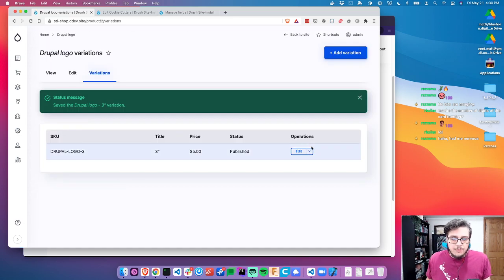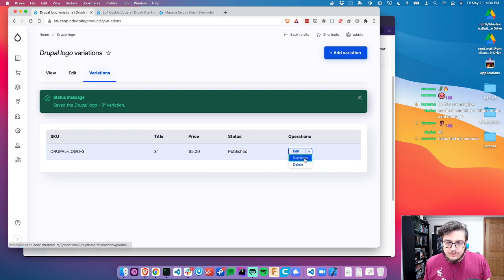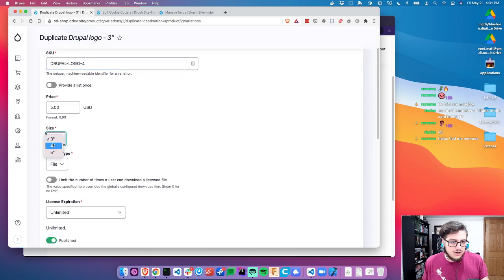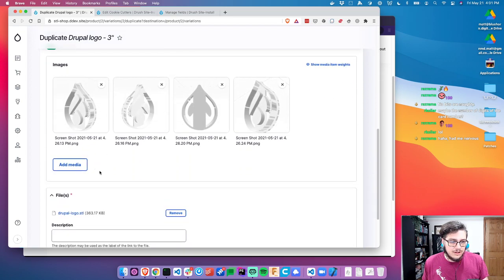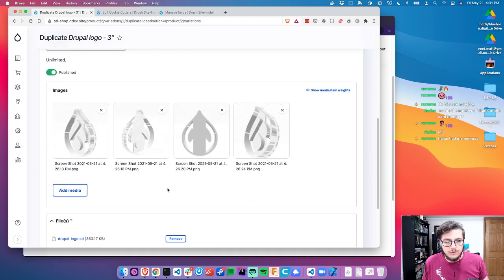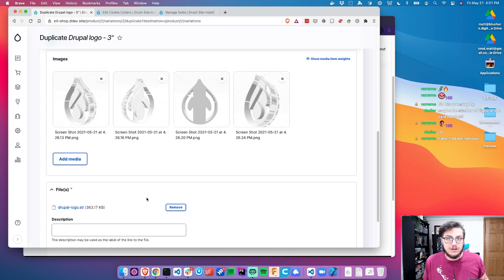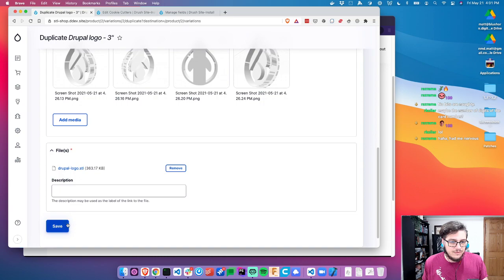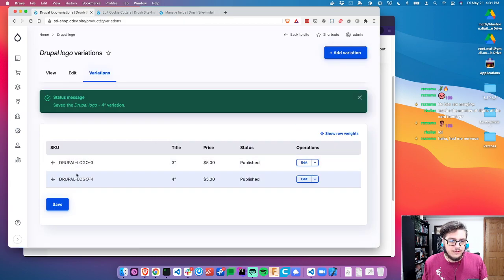So a lot of this is the same. So I'm going to click duplicate, and I'm going to duplicate logo 3 because this is the 4-inch cutter, and it copied over all the values in the same reference, which, you know, typically I would remove this file reference because it's going to be a different download file. But for intents and purposes, I'll leave it. I'm going to click save. So now I have Drupal logo 4. The title is 4-inch. I'm going to duplicate this one and add the 5-inch.